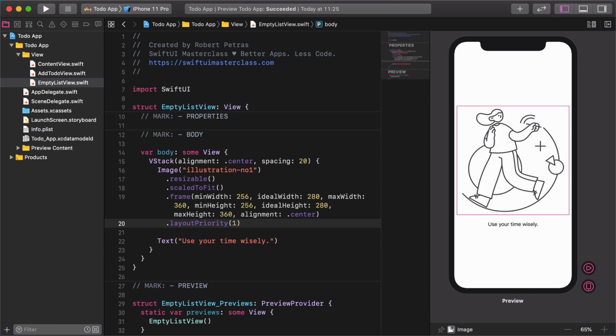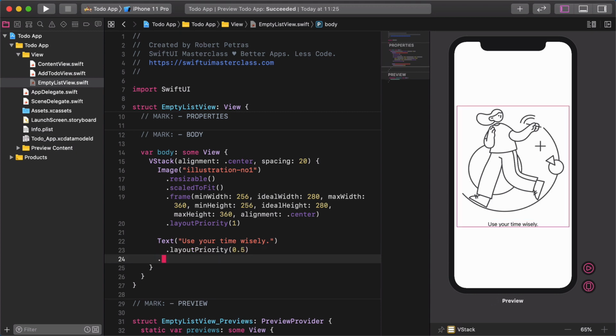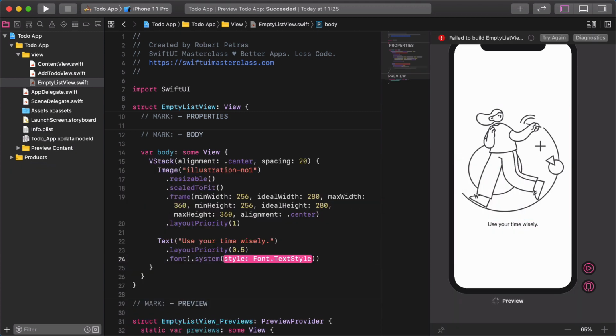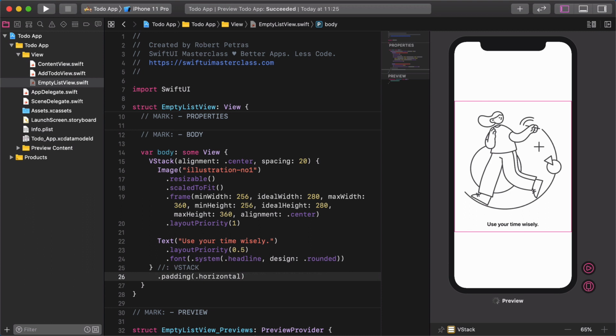Alright, what about the text view? Of course, we can stylize it with adding these modifiers to it. Text, layout priority 0.5. Font, system. Headline. Design, rounded. Finally, add this new modifier to the vertical stack as well. New comment, end of VStack. Padding, horizontal. Not too much is going here, but it's enough for us until we start developing the color themes for the To-Do application later on.